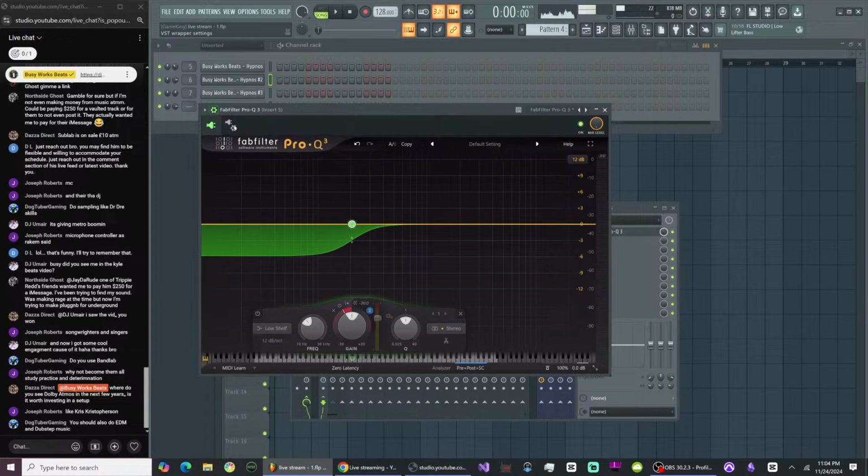Now from here, anything you want to automate, you just right click. So let's right click, link to controller, and then you move whatever the thing is on your keyboard. So I'll move my pitch wheel real quick. Also make sure this says Omni and auto detect right here. So now when I move my pitch wheel, it will move this specific knob. And that's how you can modulate stuff over time or automate it over time.